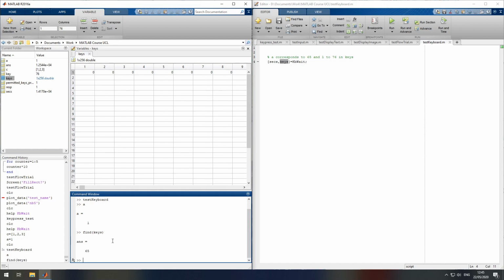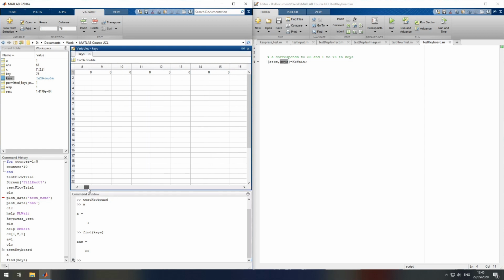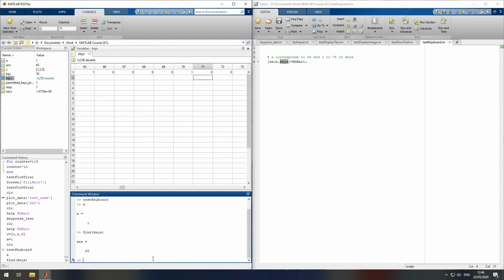Okay, so if I press this, it tells me 65, so it's telling me that in keys there is a 1 occurring at location number 65, right over here. Now if this value also were 1, so I'm just going to set this to 1, and I just do find keys again, it's going to give me 2 locations, 65 and 70. So we saw that with the find function, I'm able to find whatever keys were pressed.